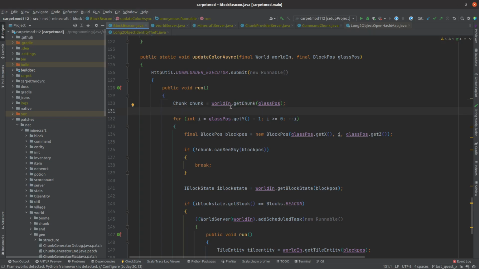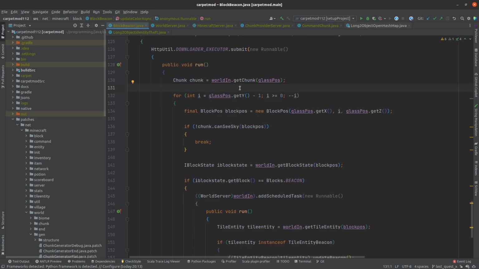So here I'm going to focus on how we slow down the glass thread instead. First of all, the first thing that slows it down is the chunk accesses. So there is a get chunk call here, as well as loads of get block state calls inside this loop here. These actually automatically slow down the glass thread quite a lot because of the hash map that we talked about, I think last chapter.